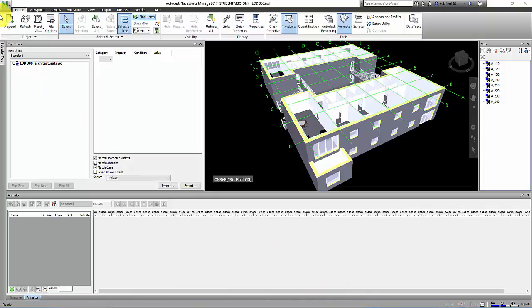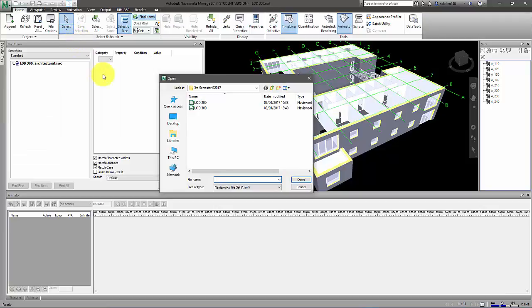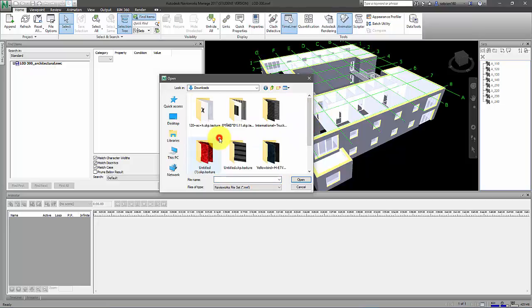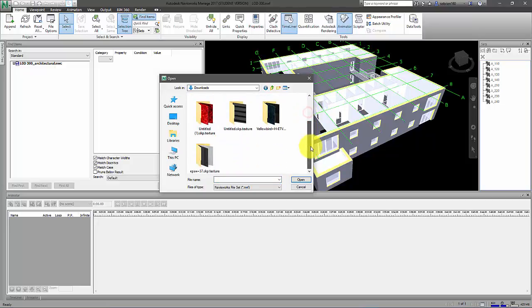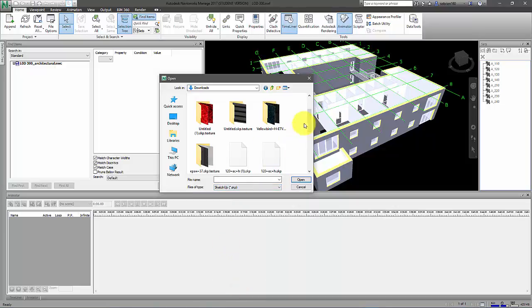And we can use Navisworks to actually clean it up. So you can actually open SketchUp models in, if I go to my downloads, you can open SketchUp models in Navisworks. So we're looking for a SketchUp file. SketchUp, and there it is there. Open it up.